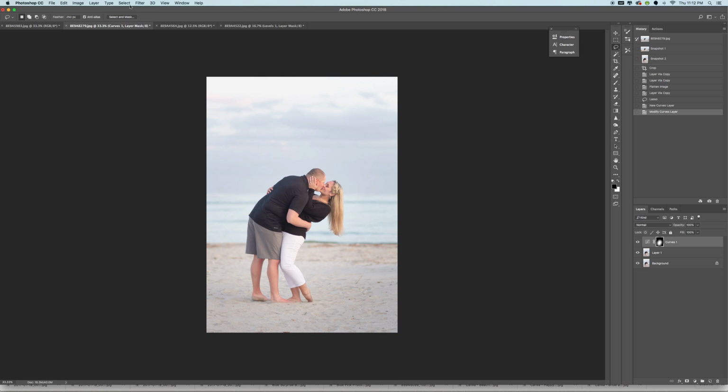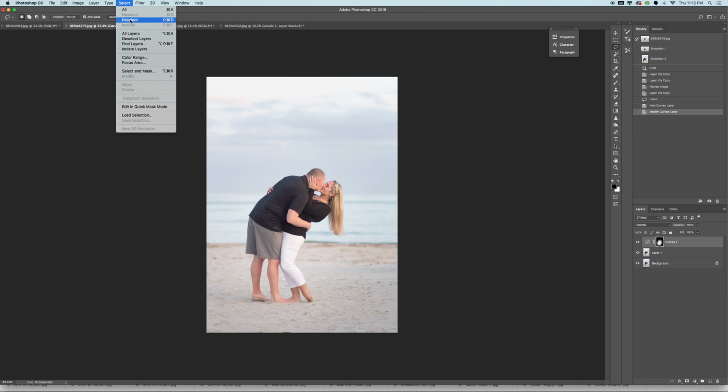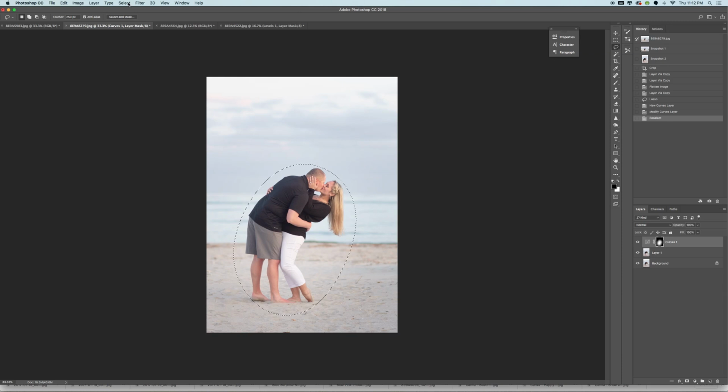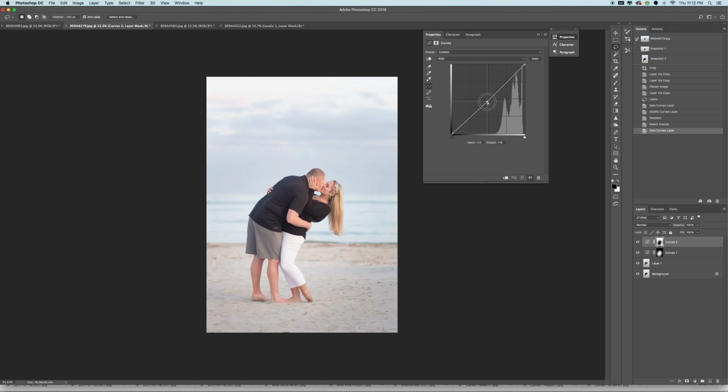Then I'm going to come up to select, and I'm going to reselect what I did, and I'm going to inverse it, which means that now my whole picture, except for this part, is now selected. I'm going to come back over to layers. I'm going to hit curves, and I'm going to take it down just a tad, guys, not a lot. We don't want to do this because we don't want a halo. We're just trying to create a little bit of difference between them and the background, excuse me. Do you see how I did that?